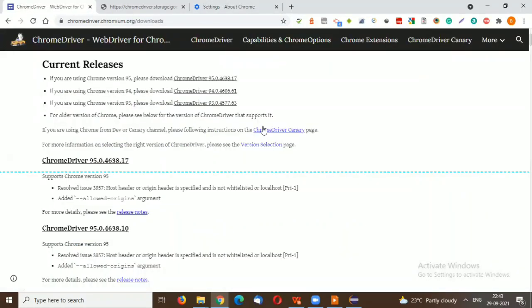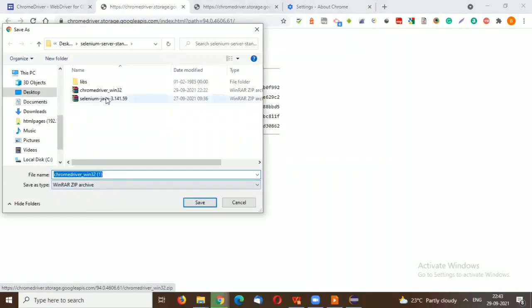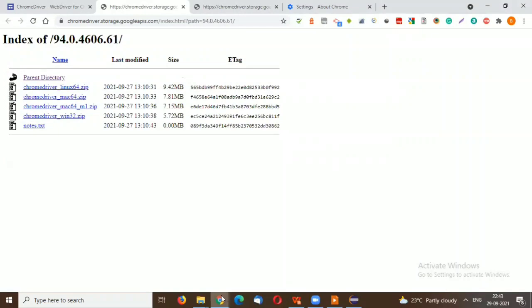When I go here, we need to click on Chrome driver 94. You can pick the download as per your operating system. For Linux, you can download from here. For Mac, you can download the Mac zip from here. As my operating system is Windows, I need to download from here. Win32 is suitable for both 64 and 32-bit operating systems. So I can just click here and download your Chrome driver. I have already downloaded the same, so I'm not downloading it again. Let's close it.